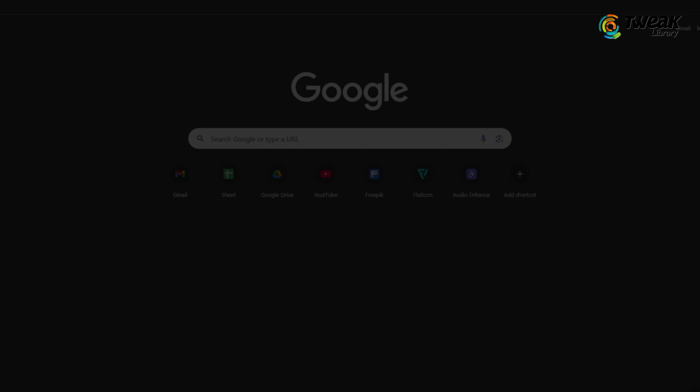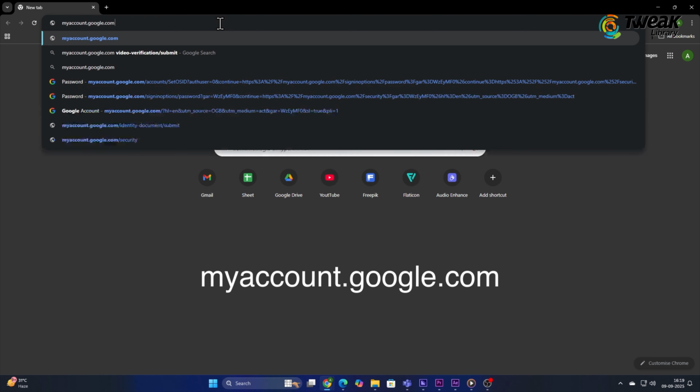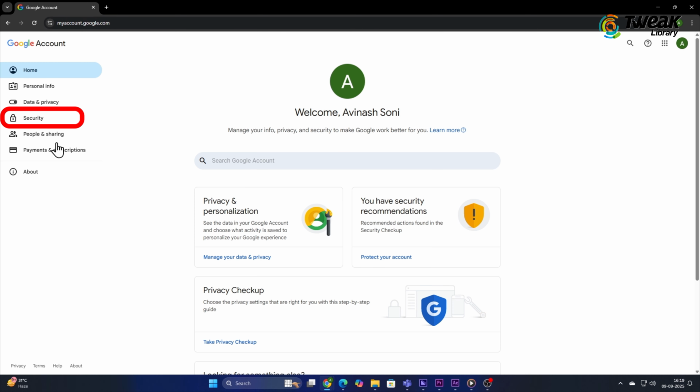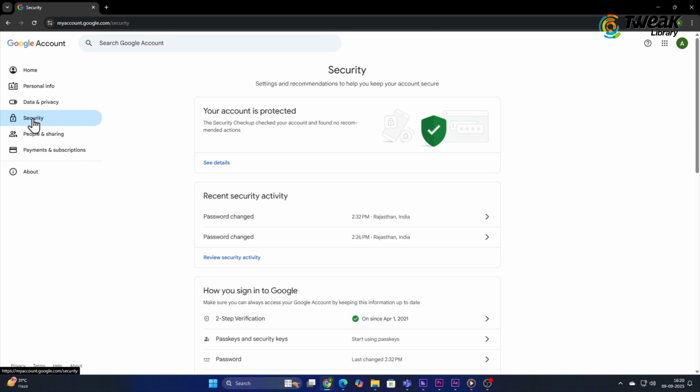Now let's see how to change the password on your laptop. Open your browser and go to myaccount.google.com. Sign into your Google account. Click Security on the left. Scroll to How you sign into Google.